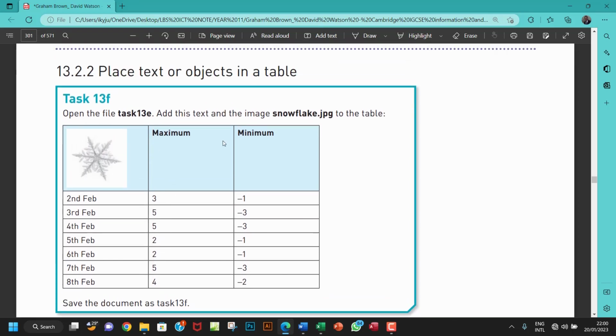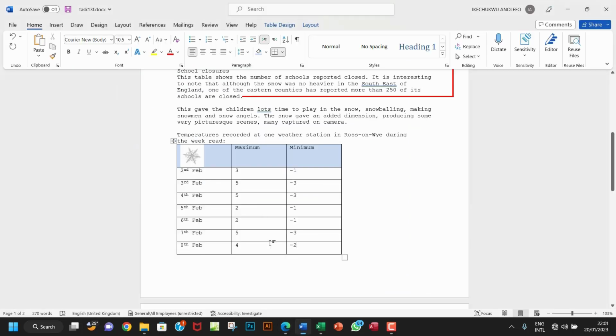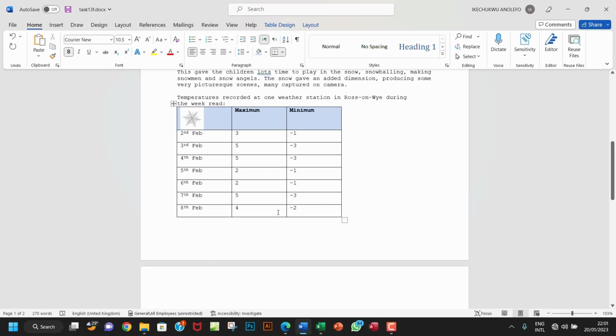So the first row is bold. So let me just make it bold. Let me just make this the maximum and the minimum. Let me make it bold. And then what else?